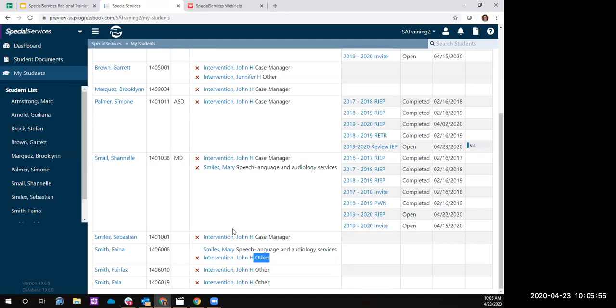Notice also, Mary Smiles does not have an X here, but she did up here. So what's the difference? Here, I am not a case manager. I am not in charge of this child. I am not the end all be all in this child's life. Well, maybe I am.